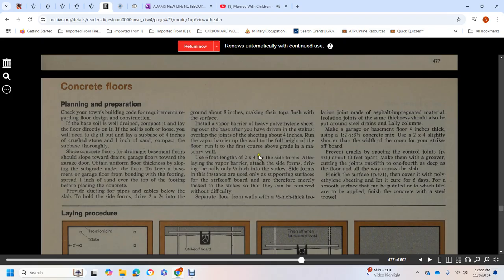Use 6 inch 2 by 4 side forms after laying the vapor barrier. Attach the side forms by driving nails into half-inch stakes. Set the side forms as you need to support the surface strike off board. They are merely tacked to a stake so they can be removed without difficulty. Separate the floor from the walls with a 1/2 inch thick isolation joint made of asphalt impregnated material. An isolation joint of the same thickness should also be put around the drain and columns.